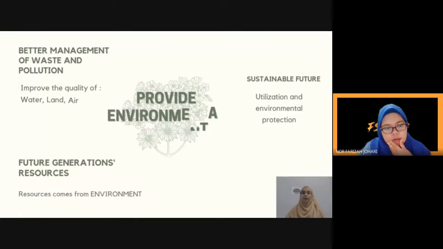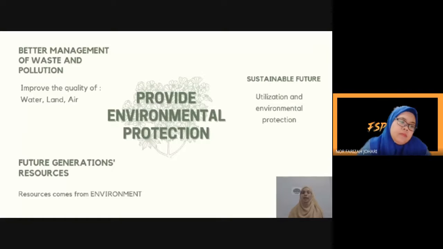The other benefit of those SDGs is that they provide environmental protection. When environmental safety is guaranteed, it will help with better management of waste and pollution. As a result, it can increase the quality of water, land, and air. Environmental protection is also important to future generations because the resources needed by humans are mostly derived from the environment. Therefore, resource utilization and environmental protection are crucial to ensure a sustainable future.